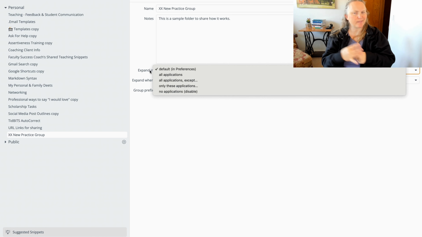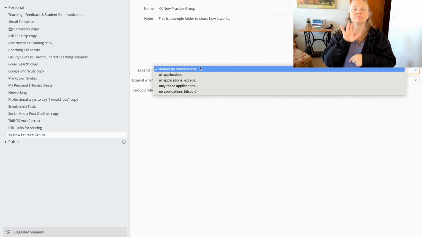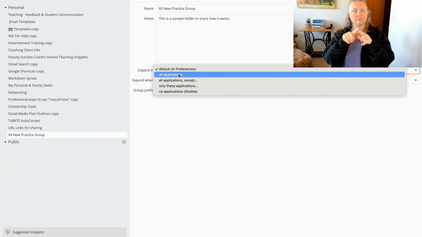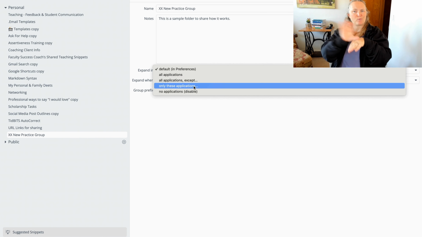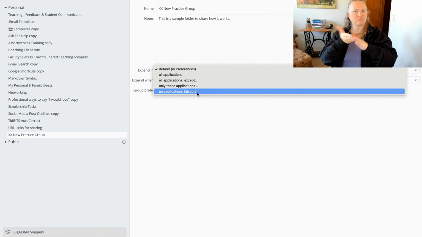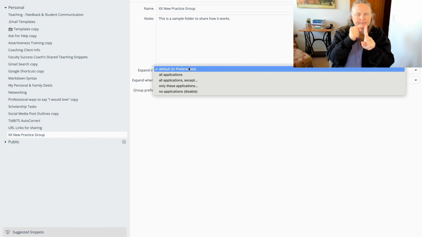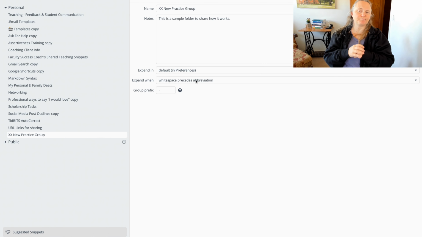You want to decide where you want to expand this specific set of snippets. All applications would mean only when you're in an open application, or you can exclude some, or only use it in certain applications, or don't use it at all. I keep it in default for my general preferences, which is use it anywhere.